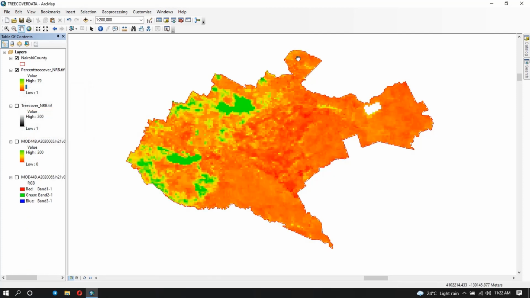So here you can generate your tree cover map, and when you see this map here, these are the areas that have a lot of tree cover. So that means it could be a forest or something like that. So that's the end of this video. That's how you basically process the HDF data format in ArcGIS.